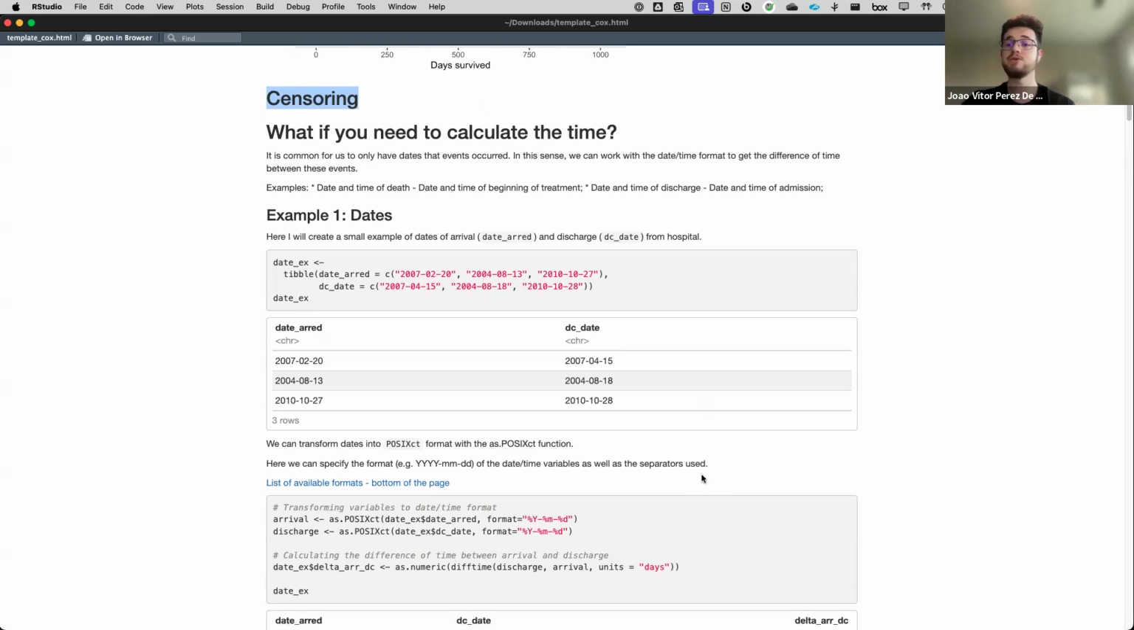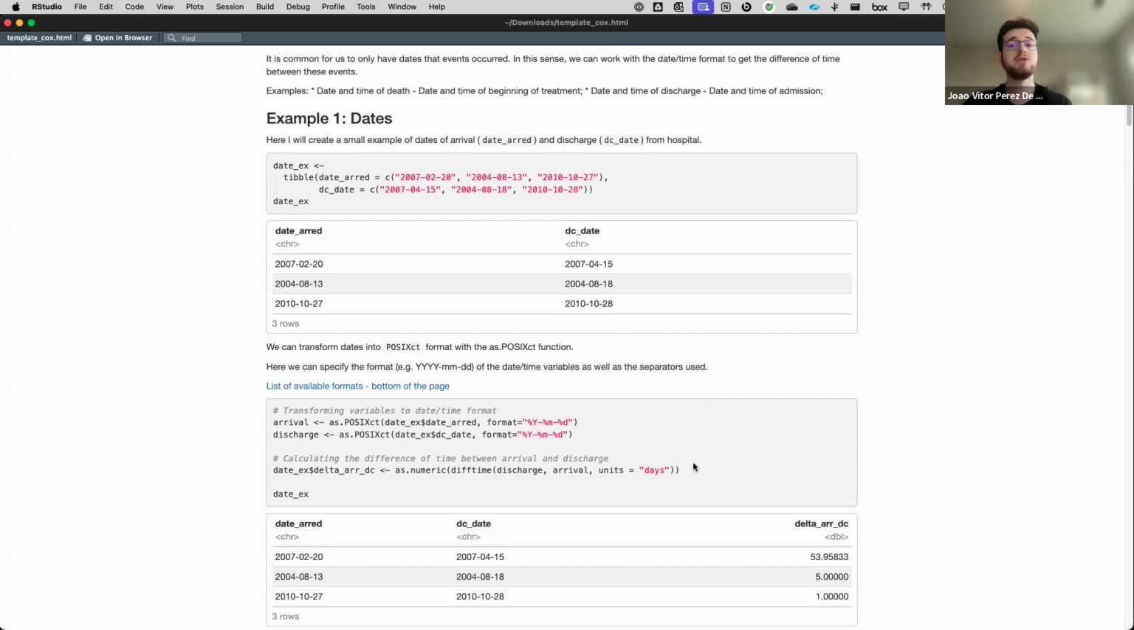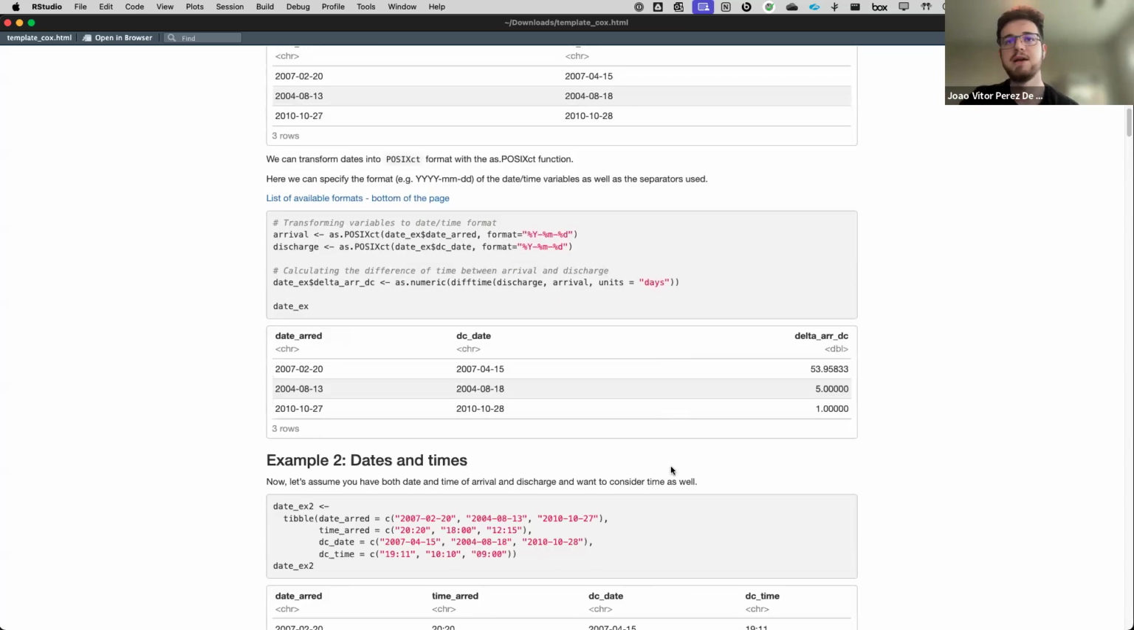So this is very reproducible and very customizable. You can do all sorts of things with this.